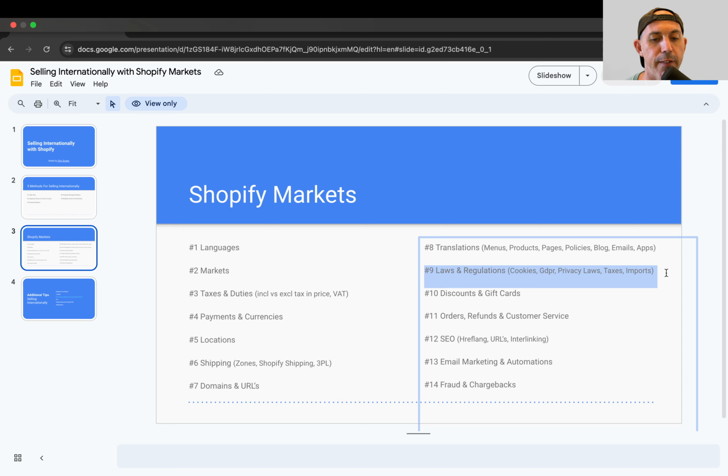In Europe, you have to have a cookie pop-up to tell people what you're tracking about them digitally, right? GDPR is also in Europe, which means you have to let people have the choice to remove their data from your website. You have to actually have a section. They can request to see what data you have on them. They can remove their data.